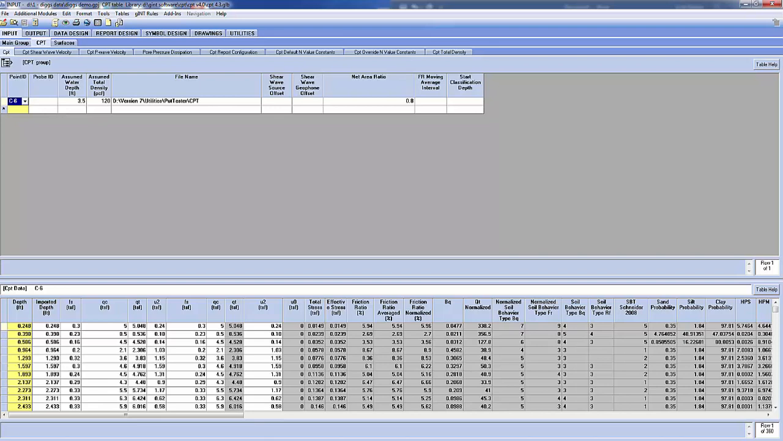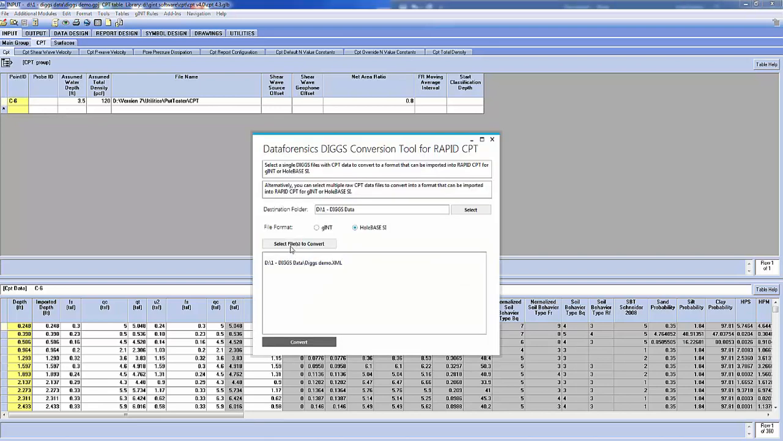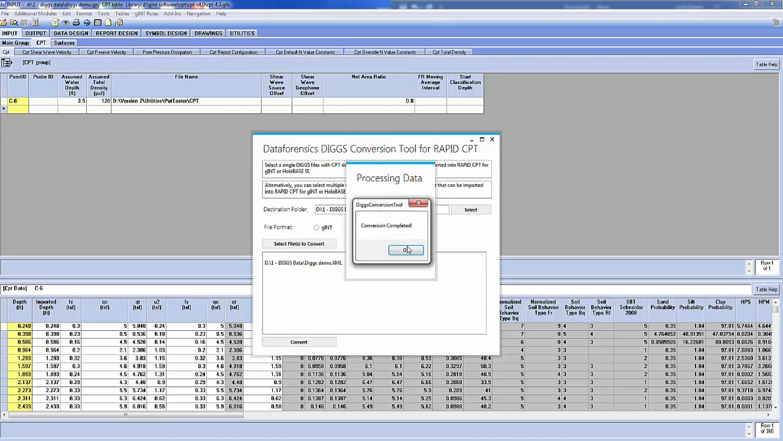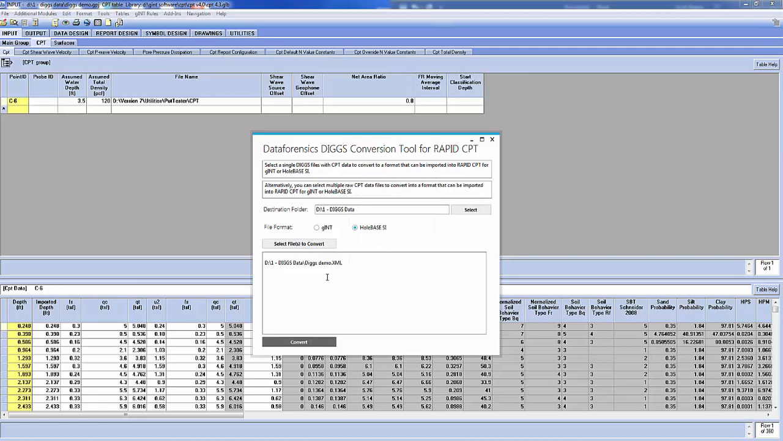Now what we're going to do is use a tool Data Forensics has written that allows us to convert a DIGGS file into a format that can be read by either Ghent or Holebase. And we're going to convert that exact same file that we have already generated. So now we're actually ready to import that data into Holebase.